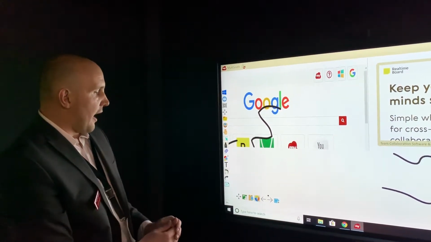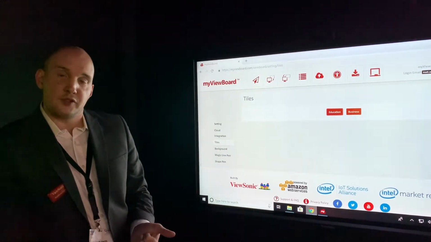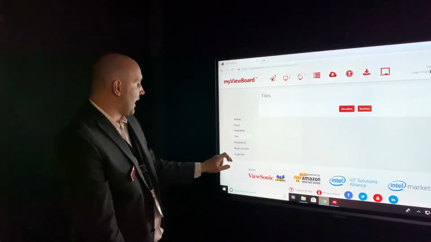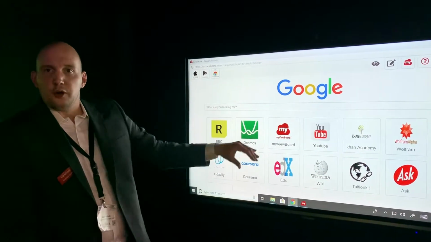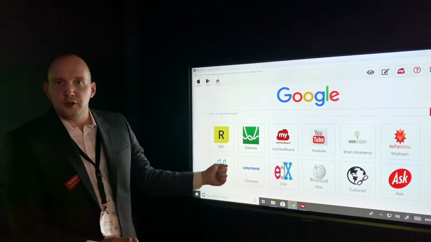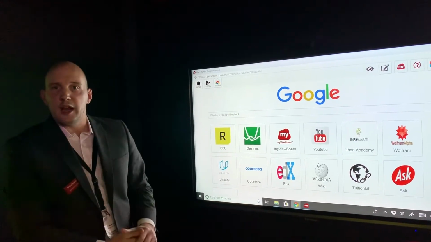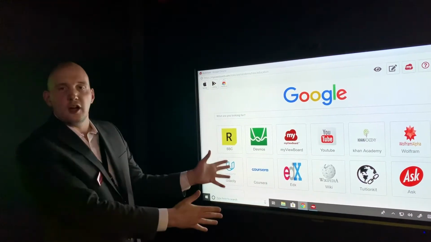And we also have the ability to save all of your favorite websites and bookmarks using our integration on the cloud. So you can save all of your websites as tiles, and whenever you log into myViewBoard, these will follow you wherever you go, and yeah, you'll have access to everything you need in the classroom, all inside myViewBoard software.